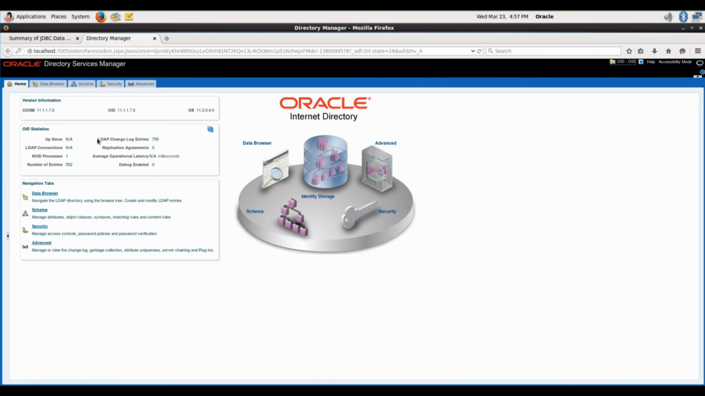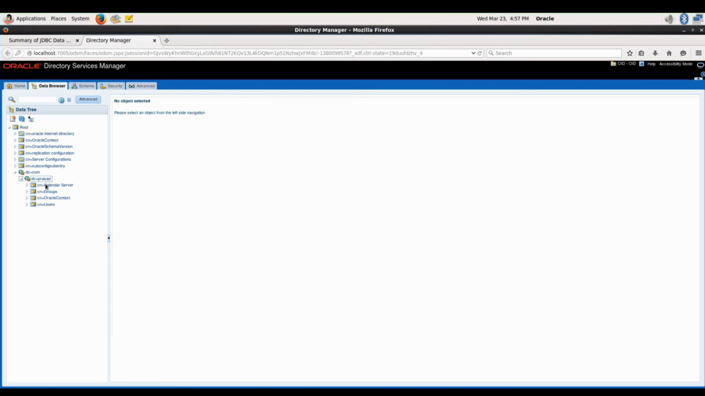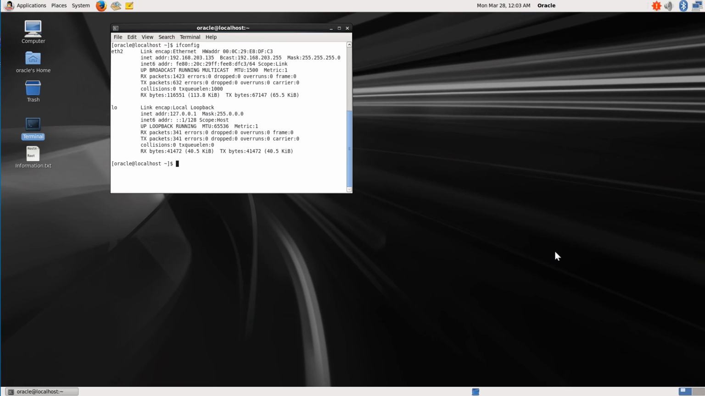On the home page, you can see some statistics about your OID, like number of entries, connections, and process, etc. If you go to data browser, you can see your LDAP structure on the left hand side. You can see your base domain. In my case, dc=prasad, dc=com. And that's it. You now have a working Oracle Internet Directory environment to do your hands-on.